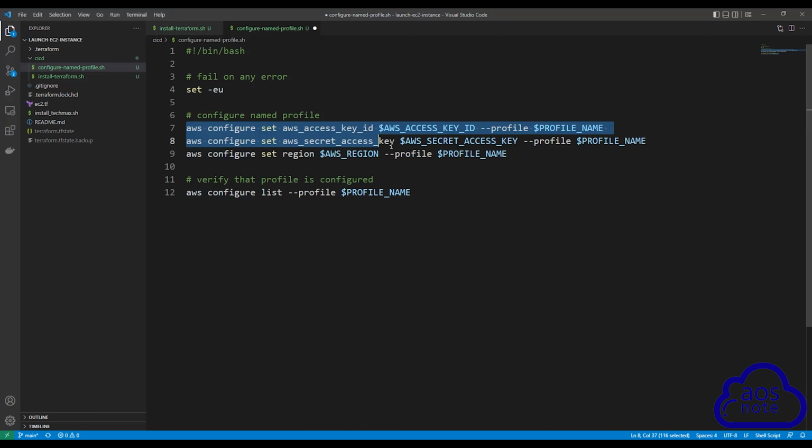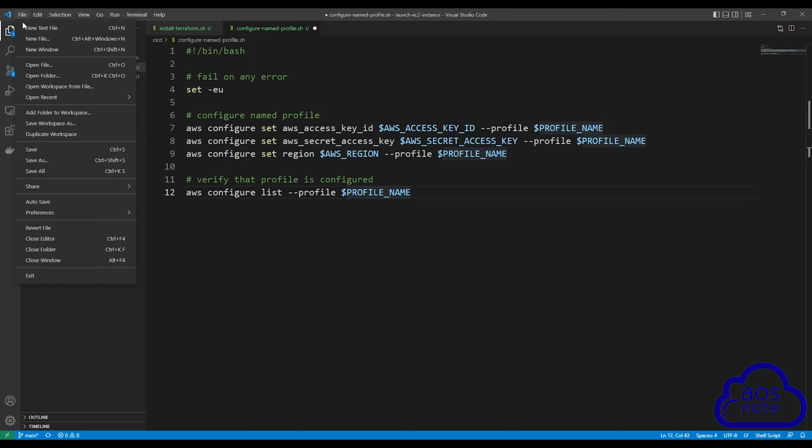Once we have configured a named profile on the container, we are just using the command on line 12 to verify the named profile we just configured. This will print the named profile we configured on our screen so we can verify that we configured it successfully. This is the second shell script we will use in our build job. So what I want you to do is save it. I'll select File and select Save All.